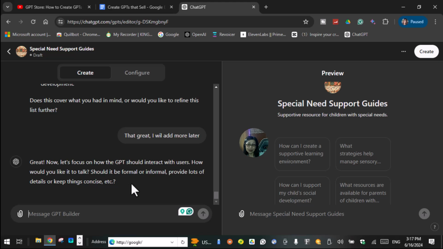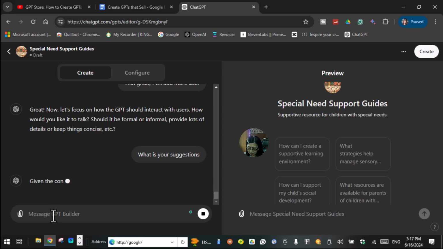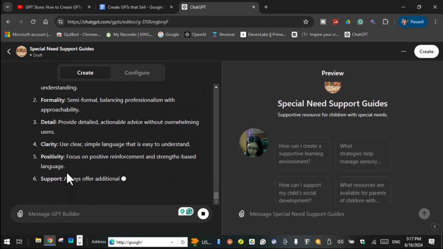Great. Now let's focus on how the GPT should interact with users. How would you like it to talk? Should it be formal or informal? Provide lots of details or keep things concise, etc. So you have to tell your GPT what kind of talk, formal or informal, things like that. And if you don't have any idea what it's talking about, then come here and ask again, ChatGPT, what are your suggestions?